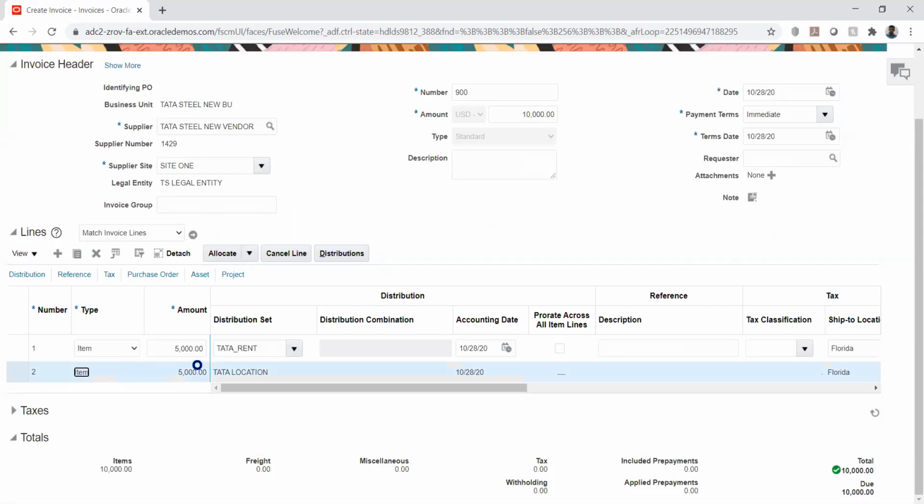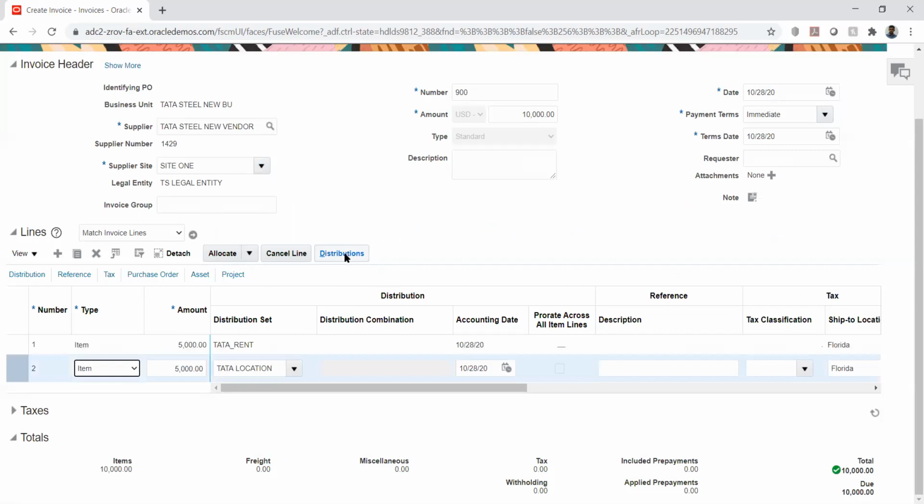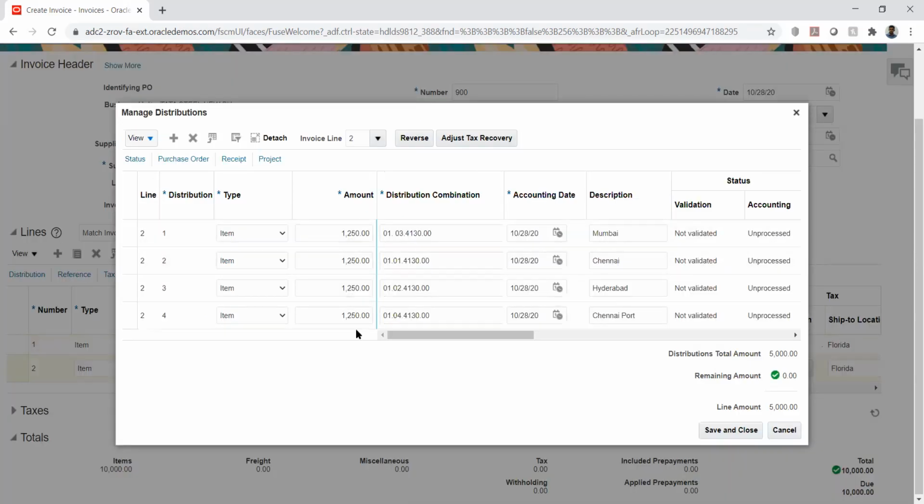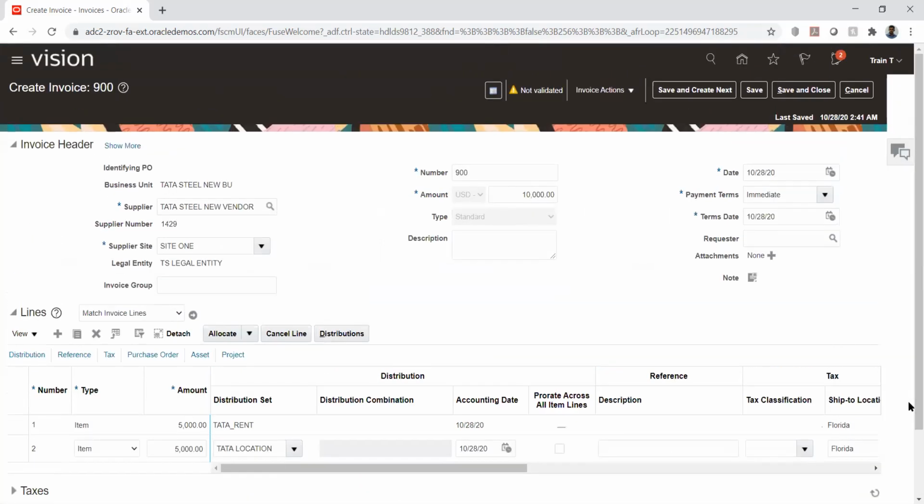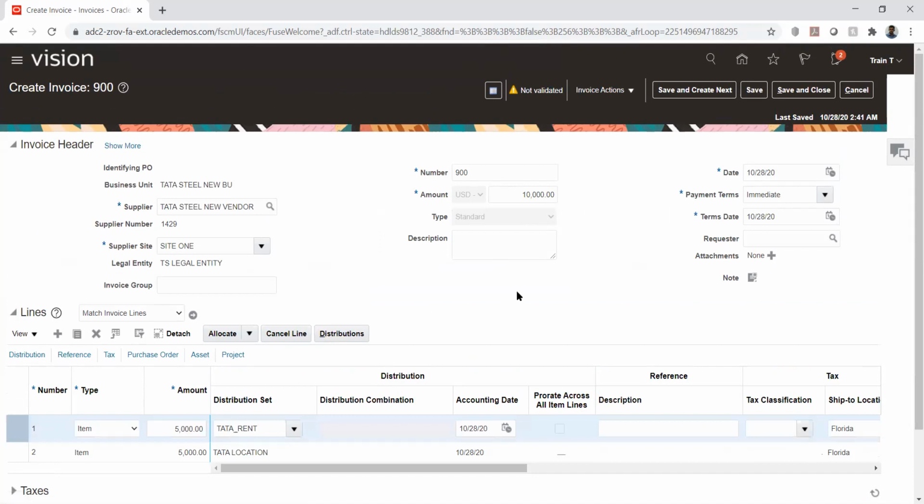The second part is the location that we used. So 25%, yeah, 25% similarly. So it will split accordingly. So that's what it is about the distribution.